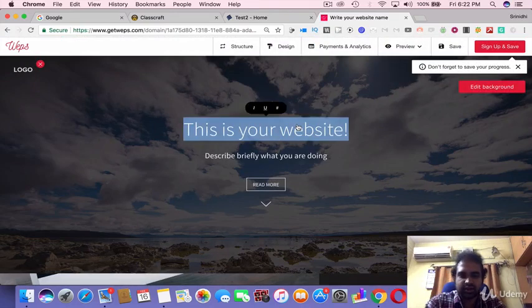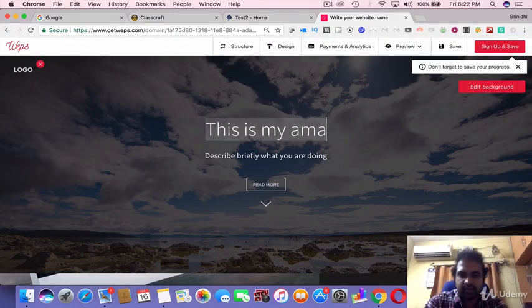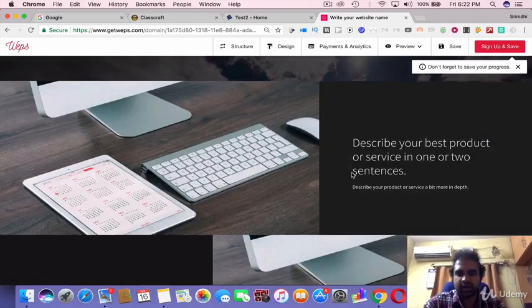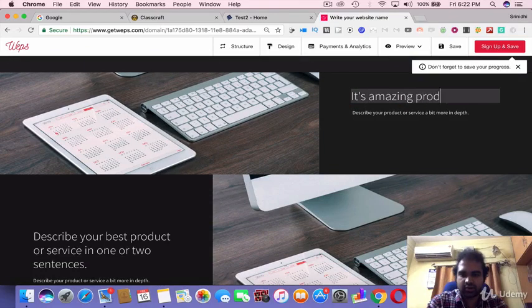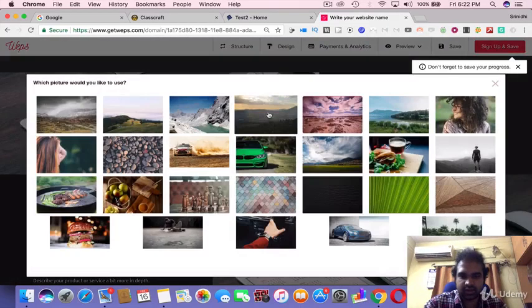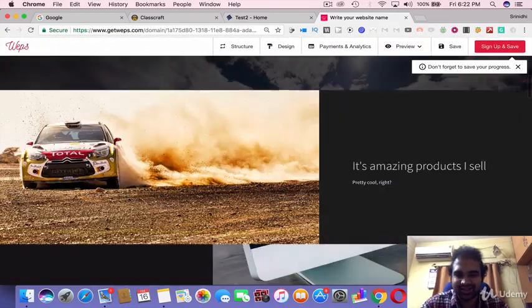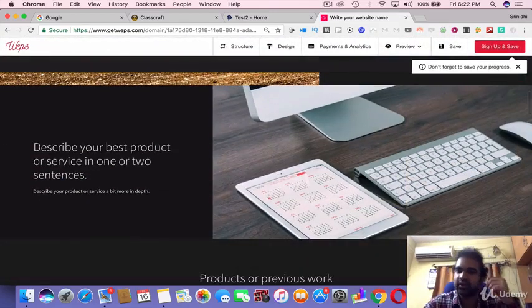And then I can integrate payment, analytics and all this here, and then I can edit this. So this is my amazing website, and I can edit whatever content I want here also. It's amazing products I sell. Cool. Pretty cool, right? Okay, and I want to change this image. Click on the image and change it. Wow, this looks amazing.